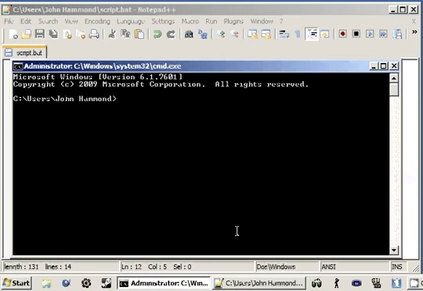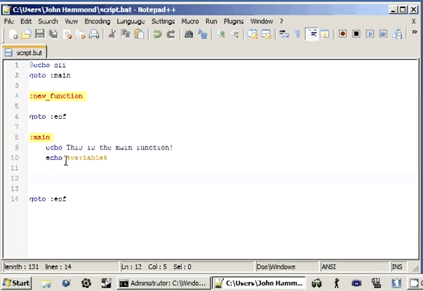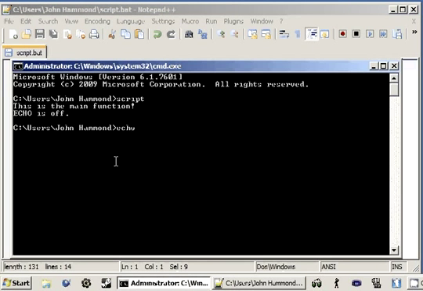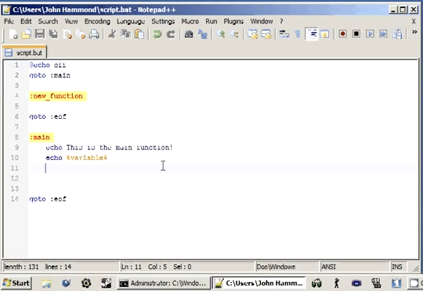So if I switch back over to my command line and run this script, we get: this is the main function, and echo is off. The reason it's doing this is because variable is absolutely nothing. Remember, echo is off because we set it to be off right up here, and when you run echo without any parameters, it'll tell you the status of echo, or whether or not we're displaying commands.